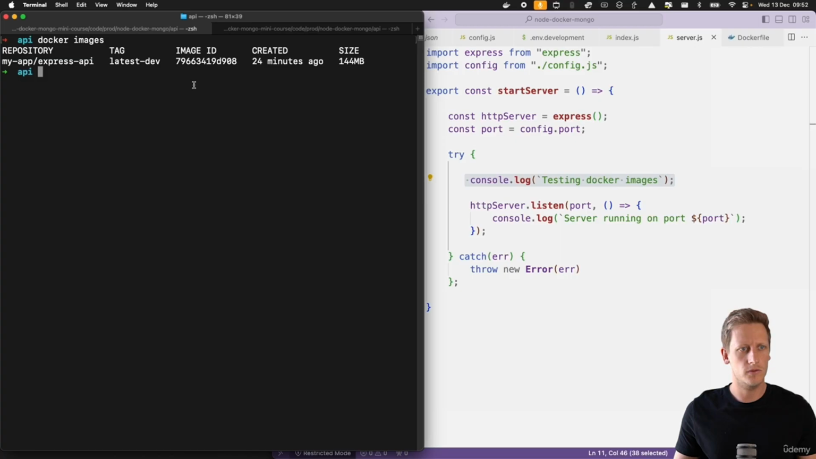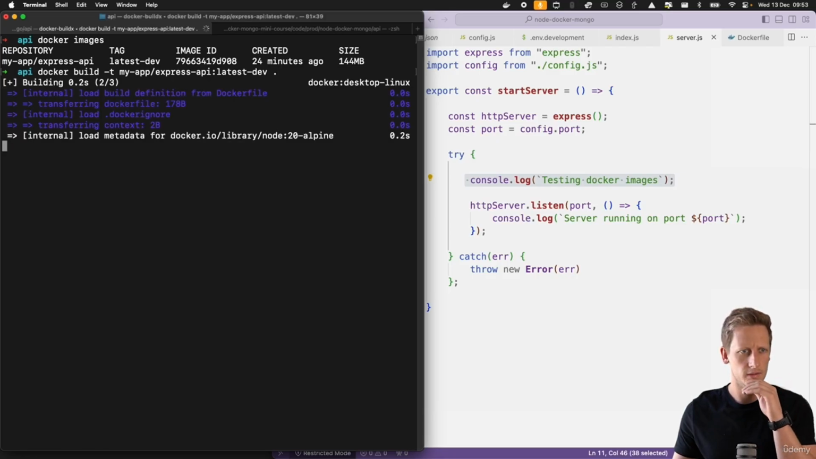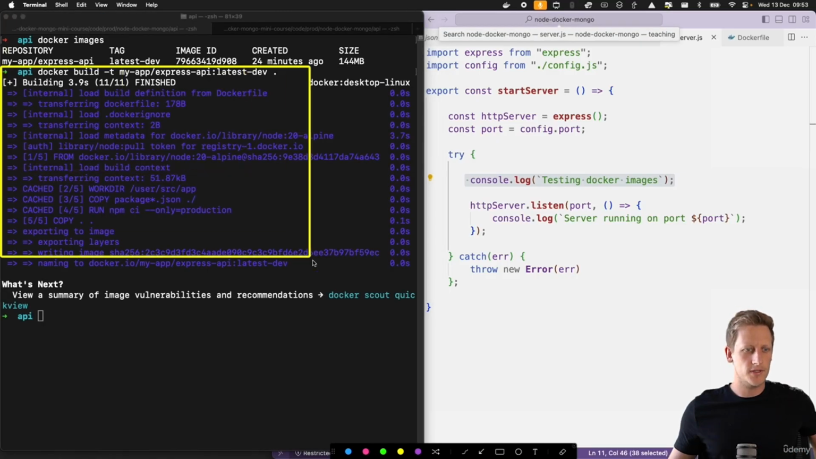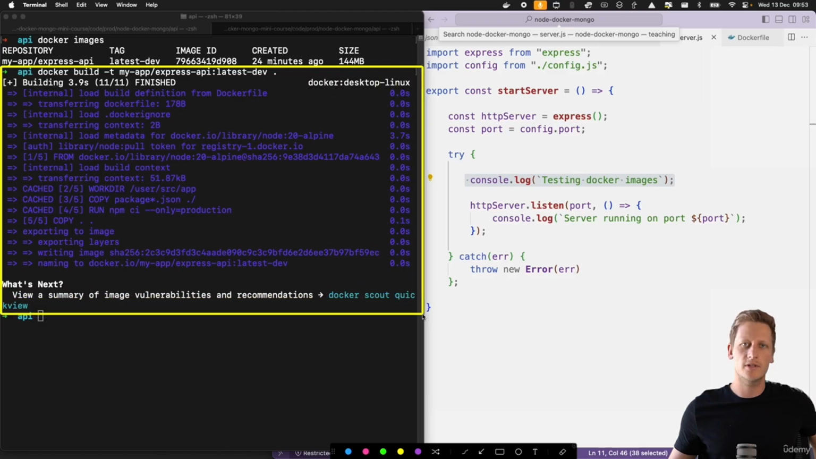I'm going to then rebuild this Docker image, and we're going to do that again by saying docker build and then -t, and we'll say my app/express API. And then we're going to give it a tag of latest dev. Then I'm going to reference that period for where we are located in our API folder, and I'm going to hit enter. Then you'll notice that we go through the same kind of output that we saw previously when we first built it. However, you will have noticed, and you can see by the timestamps that are outputted here, that this build was a lot quicker.